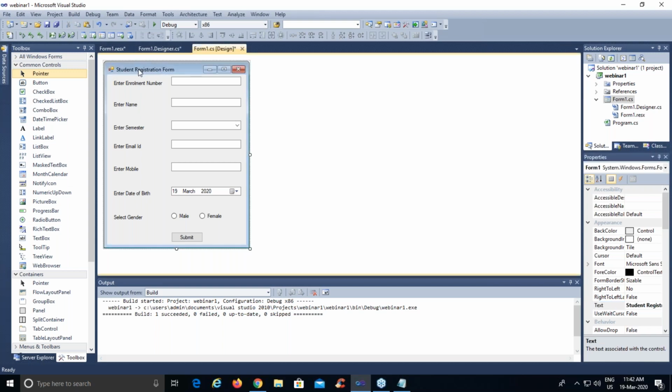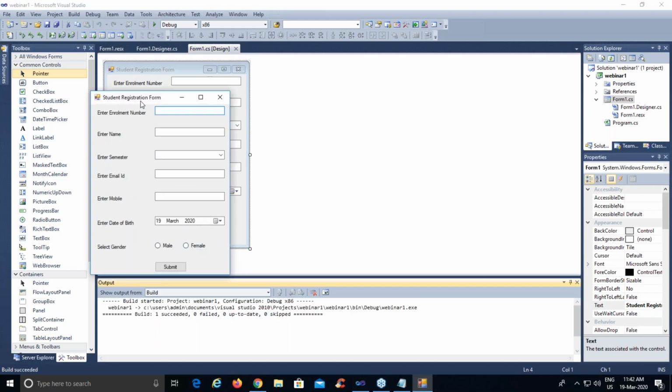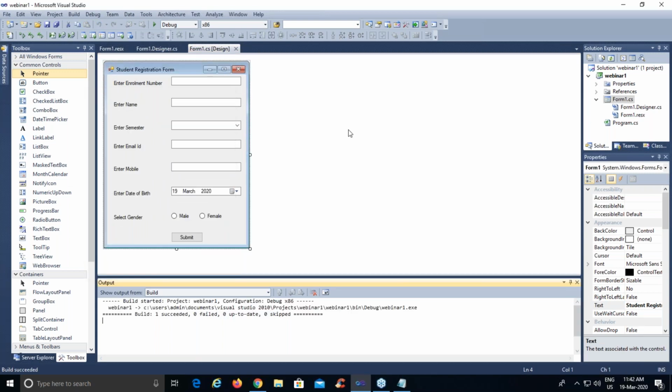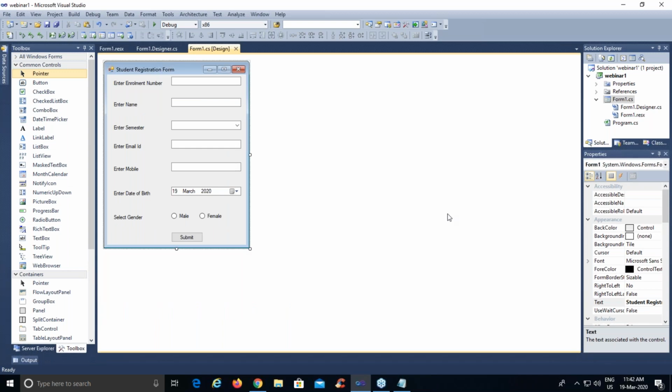So my form has been changed to student registration form. You can see the title here, right? So the task of GUI development has been done by us. Now what is left is, first we need to create a database for all these things, right?